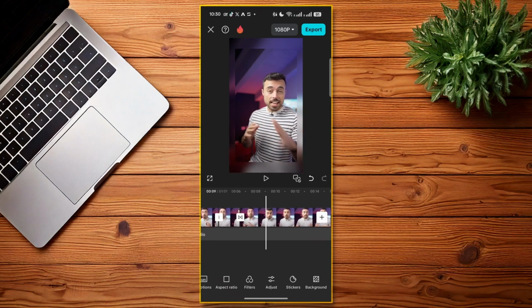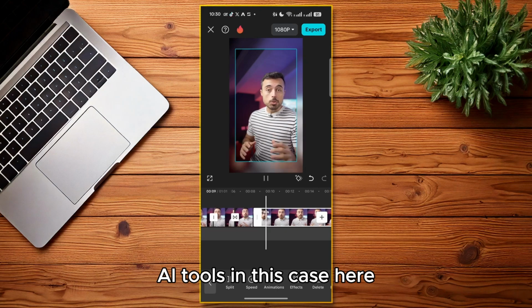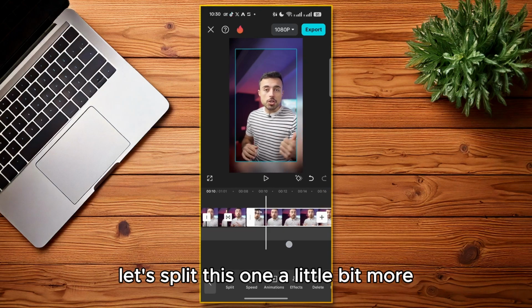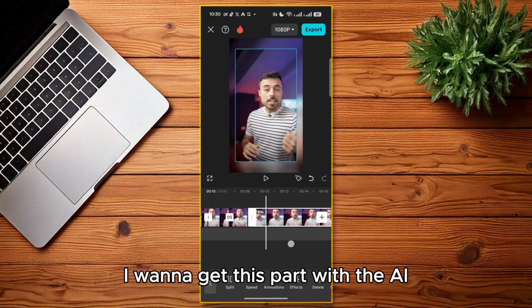Features like AI tools. In this case here, let's split this one a little bit more. I want to get this part with the AI.